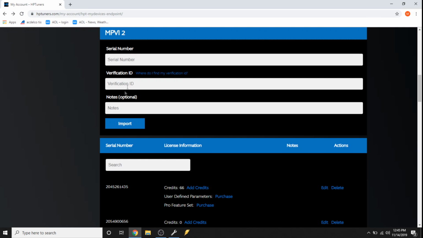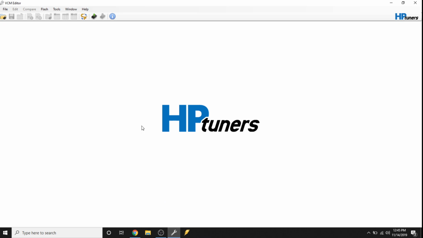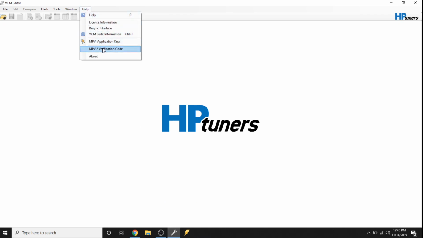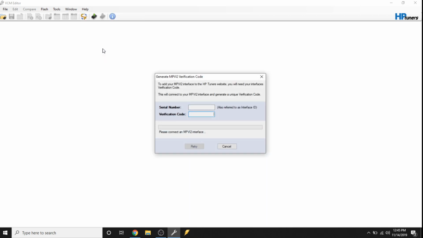you're going to have your serial number, your verification number here. But the process is a little bit different. If we come back here to the editor, you're going to go to Help, just like you did with the MPVI1, but you're going to pick MPVI2. You're going to have your serial number, your verification number in here. Now there is no cable hooked up to this, so it's not sensing it. But once you do that, enter it.